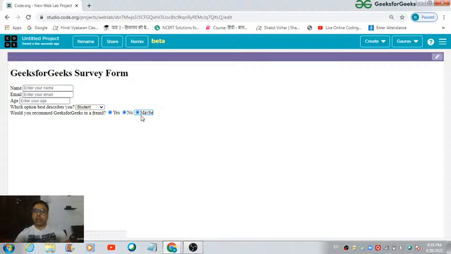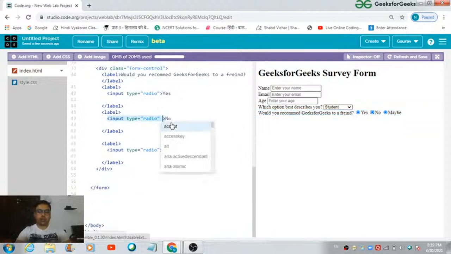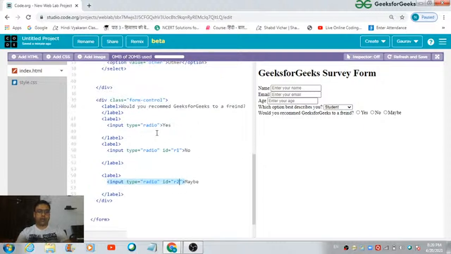So how can we make it happen? What we can do is define some ID for all these input boxes. So let's define an ID with name, let's say R1. For the first one I am defining the ID as R1, for the second one I am defining R2, and for the third one I am defining R3.